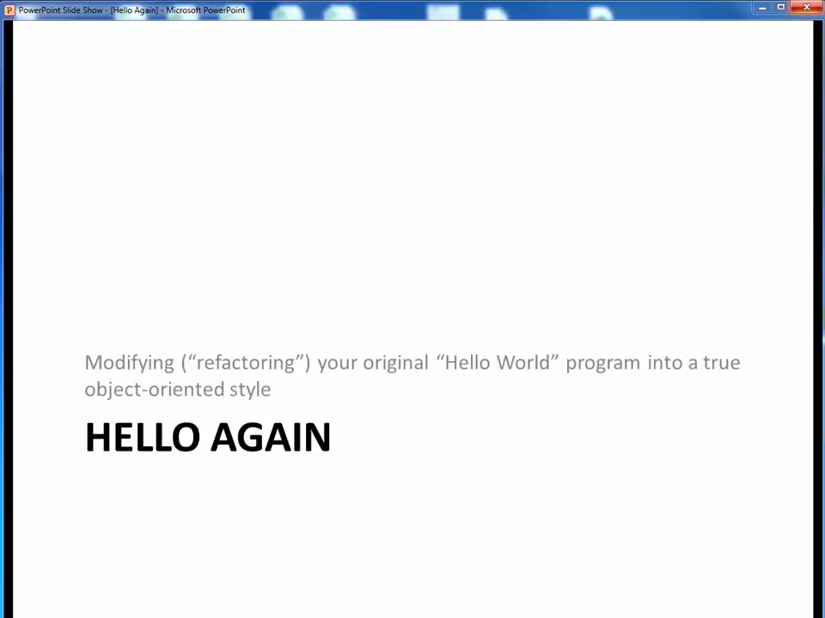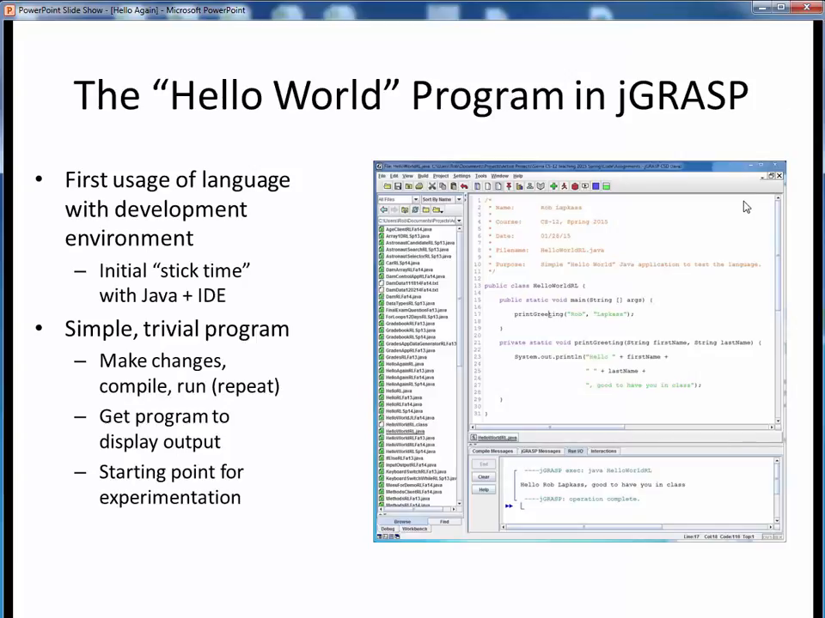In this video lecture, we're going to take last week's Hello World program and refactor or modify it into a more traditional object-oriented style. Okay, let's get started. So here's a picture of the Hello World program that we created together last week. Creating this program from a set of step-by-step instructions served to give you some initial exposure to the Java language and the JGrasp IDE. Hopefully you found this to be a pretty straightforward assignment.